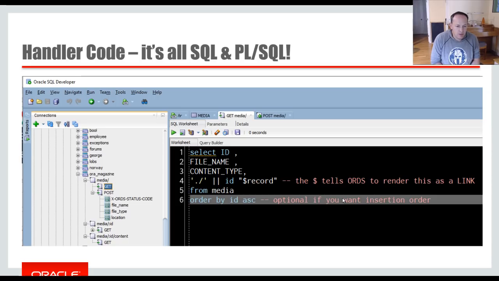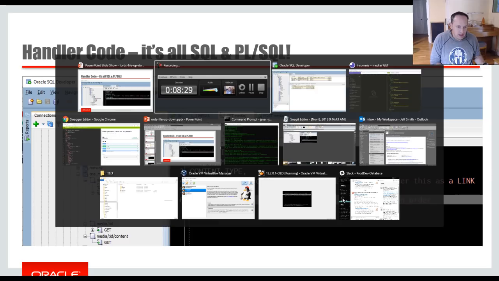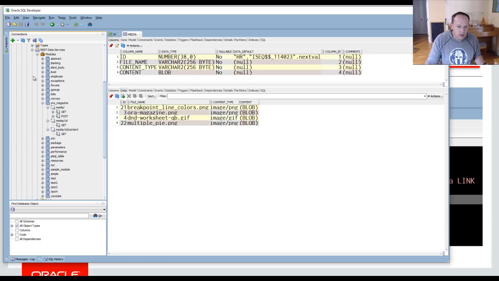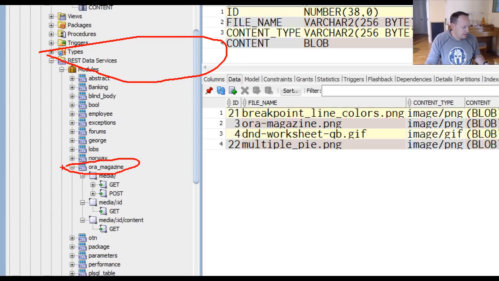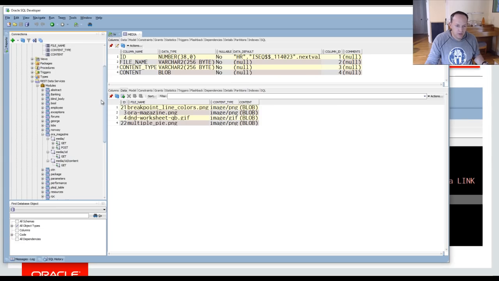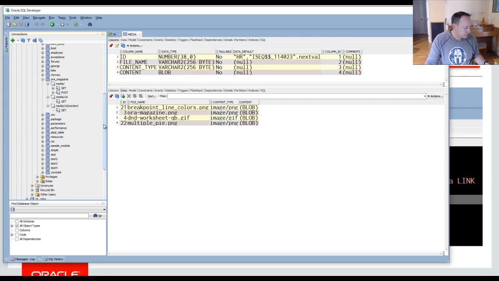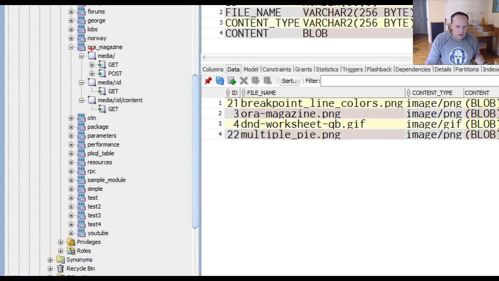I'm in SQL Developer. I'm connected to a REST-enabled schema. And when I do that, I get on my connection tree this REST services item. And the module that I've built for this demo is called OR Magazine, because I'm actually writing an article that shows how to do all this too. And here are those same patterns and handlers.